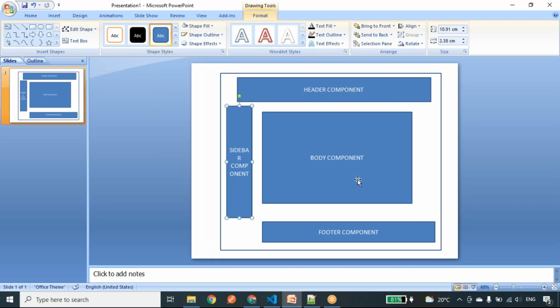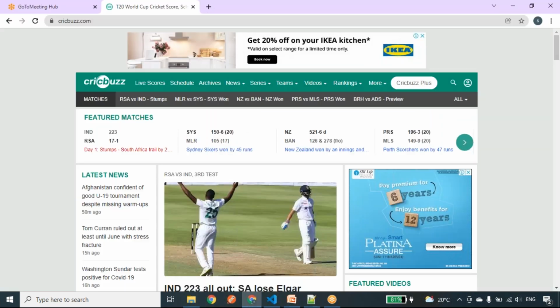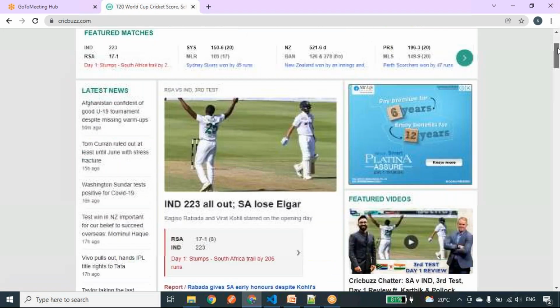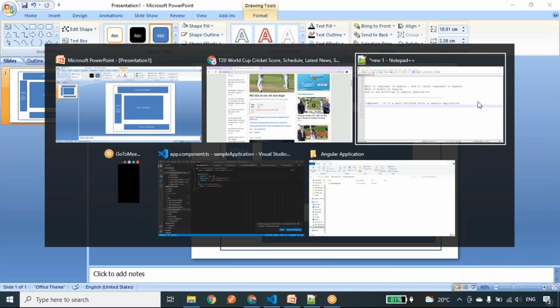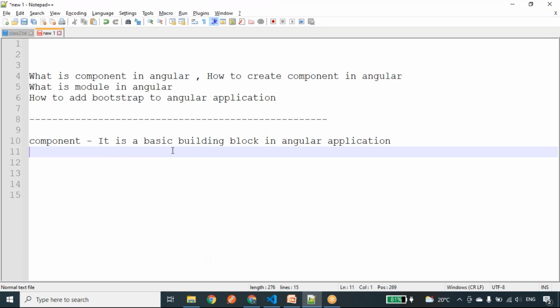As a real time example, I have just taken a quick watch for easy understanding. This is the header component, this is the scoring area, we can consider this as a sidebar, and this is the main body. If you want to add some articles, we can create one more component here. It all depends on your application requirements. So this is all about the component. A component is nothing but a basic building block in Angular application.